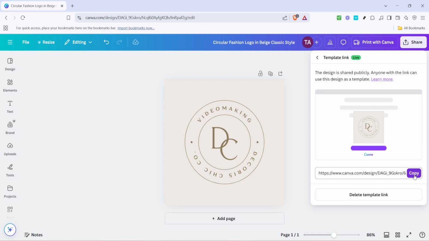Think about where you want to share this link. It could be through an email, a chat message, or even posted on a social media platform. Wherever you decide to share it, the goal is to make your design accessible to others, allowing them to benefit from the base you've created while personalizing it to suit their specific needs.